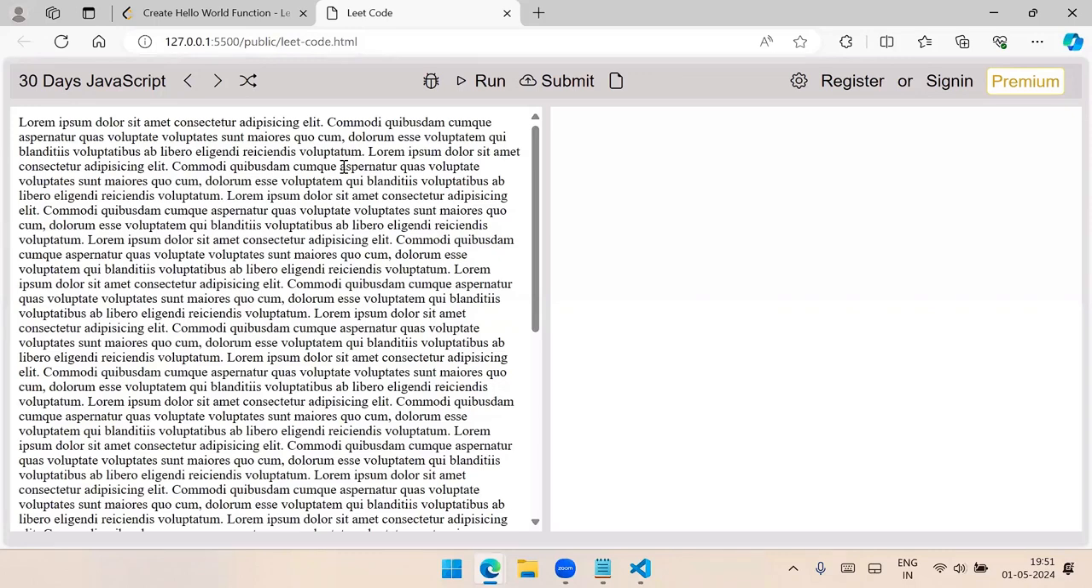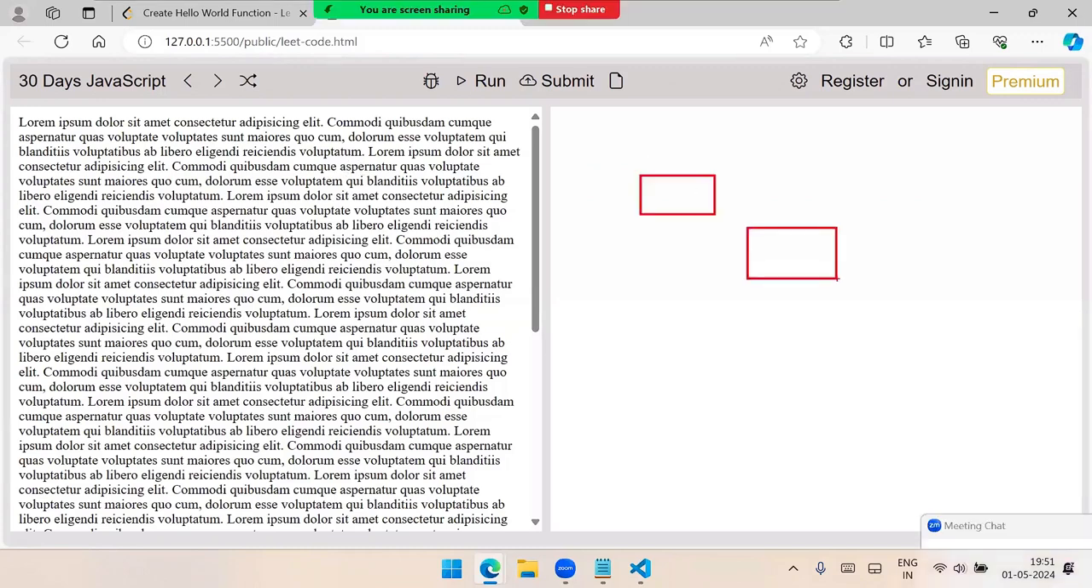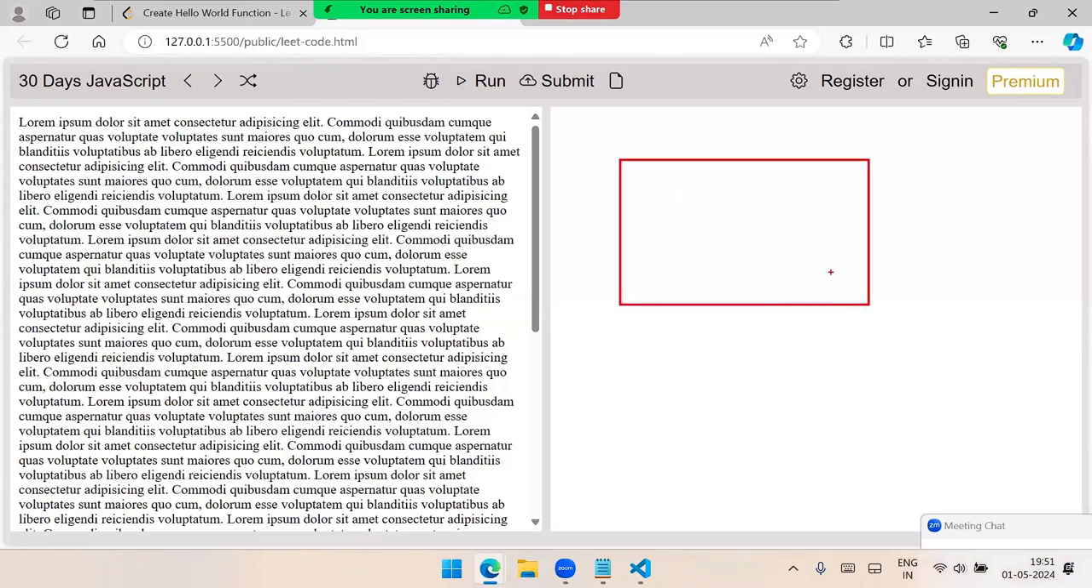How does content become scrollable? To create scrollable content, what should be done? You need to put a container. This container should have a fixed height and width. That means you have to mention the height. How much? Suppose 200 pixels. Now the content should go outside that. Now the outside content is overflowing content.